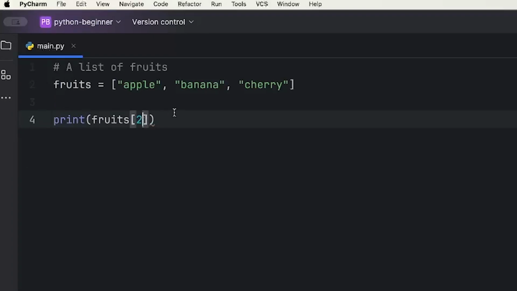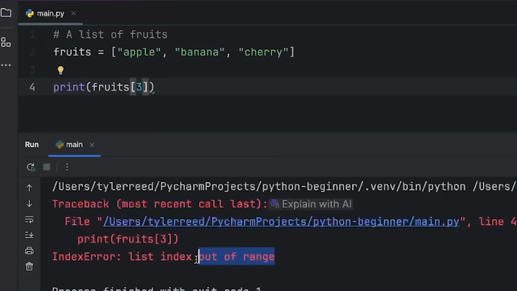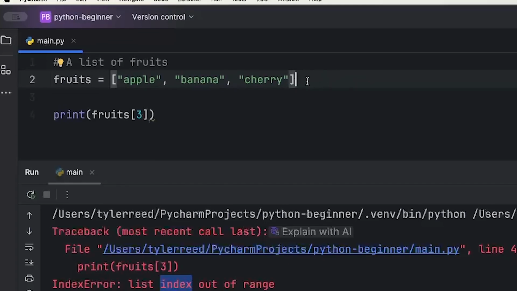Now, just be careful. If I were to say three and try to run this, you get a list index out of range. This means that the list doesn't have an index within the range from 0, 1, and 2. We try to access 3, but that doesn't exist.